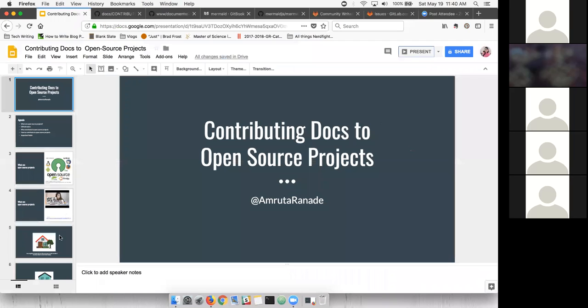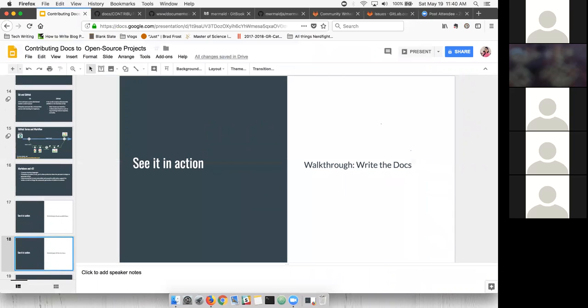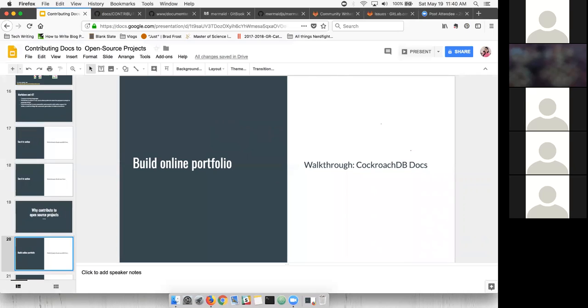Let's move on to the next part, which I think is what everybody was interested in: why contribute to open source projects. People have told us many times that you should contribute to open source projects and that it is so beneficial, but nobody talks about why exactly. In my experience, I have seen 3 benefits of contributing to open source projects. The first one is building your online portfolio. When I took the survey last week, I got a few questions asking how it helps me build my online portfolio.